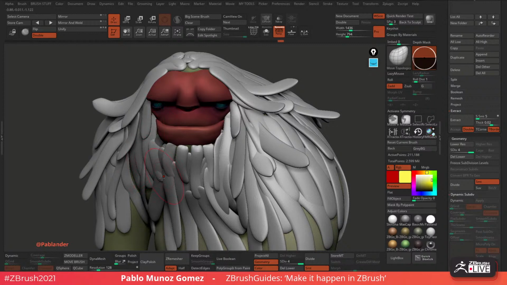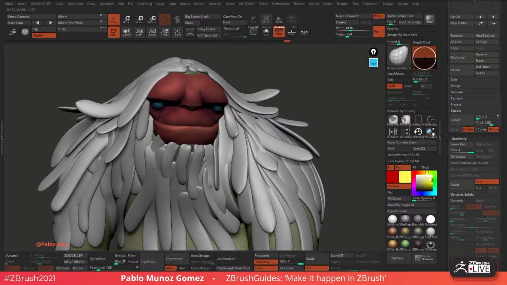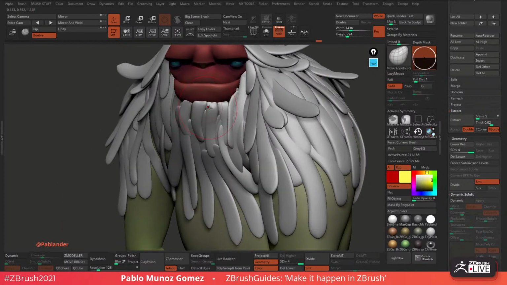So what I'm doing here with the move topological is very quickly embedding these pieces a bit better, and using the move brush, sorry, the smooth brush to maintain everything very clean.